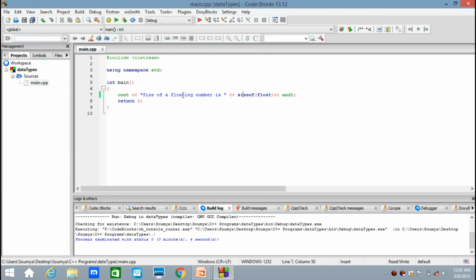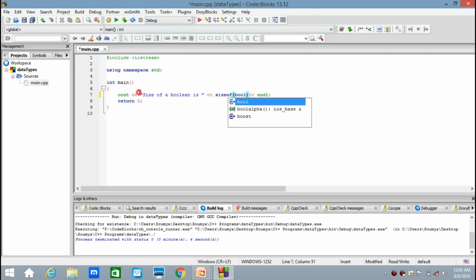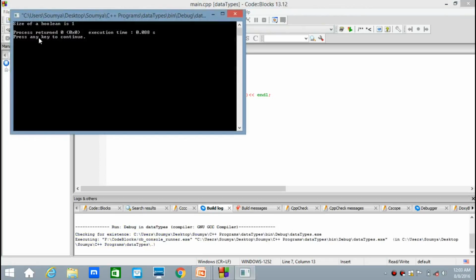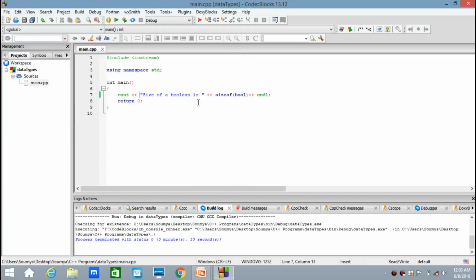Let's try with something else. Maybe I'll say size of a boolean, and I'll change it to bool here. Let's see the output. So it says size of boolean is 1. So the sizeof function is giving the answer in bytes. It's 1 byte for boolean, 4 bytes for floating point. You can try with different data types. You can try combining modifiers with your data types and finding out the sizes.